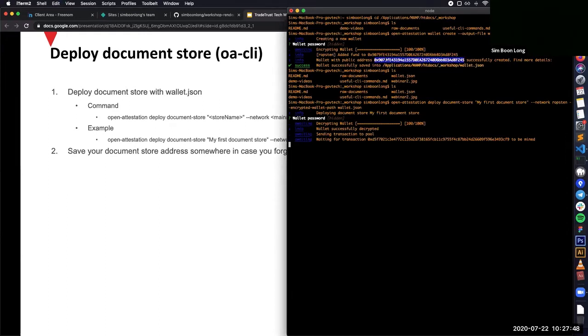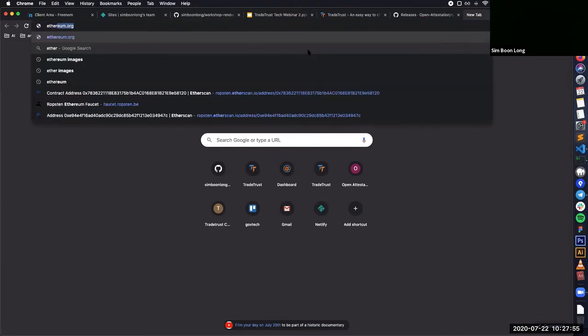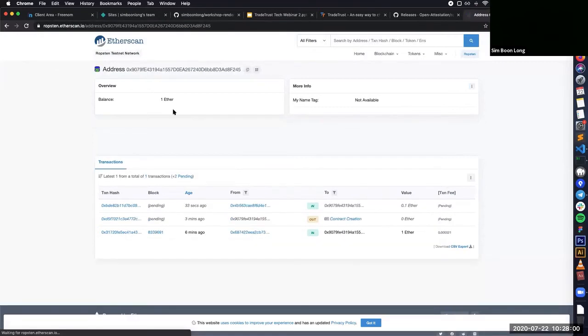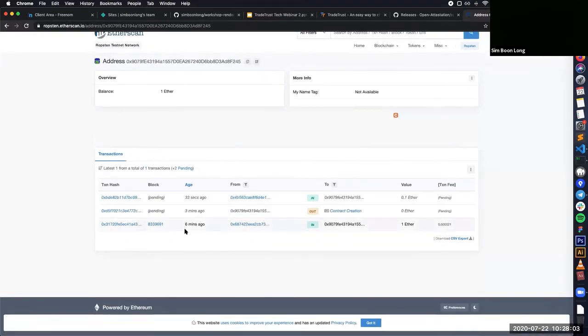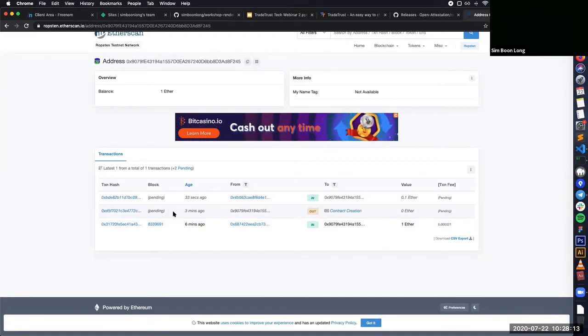Anyway, you can check out the Ropsten Etherscan link here. Usually it looks something like that. You can see that I just created the wallet and now I'm trying to deploy the document store, and it's still pending. Not sure why. I just transferred myself 0.1 ether also. Okay, then let's reference the demo video that I have.